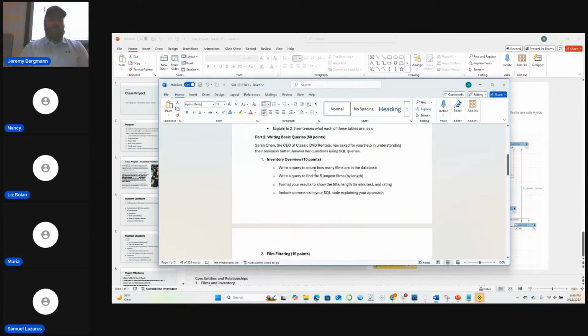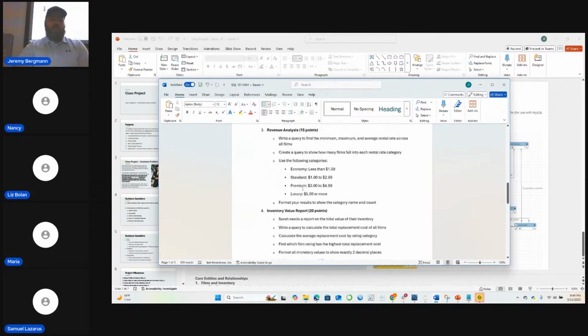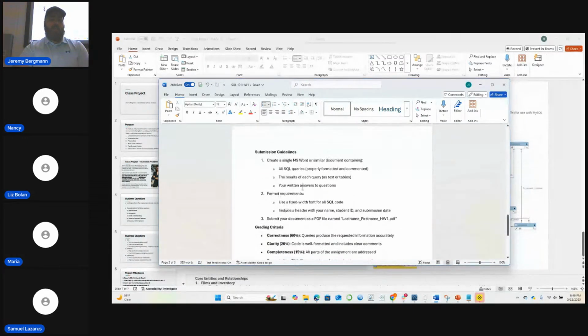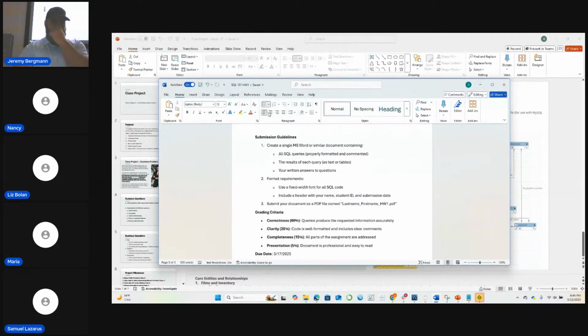But you can imagine where you just write queries where you count how many films are in the database, and find the 5 longest films. I have the due date, and some submission guidelines. You can put these in a Microsoft Word type document.